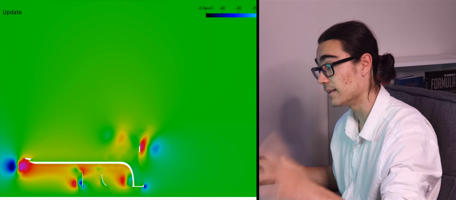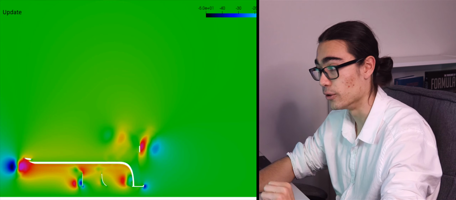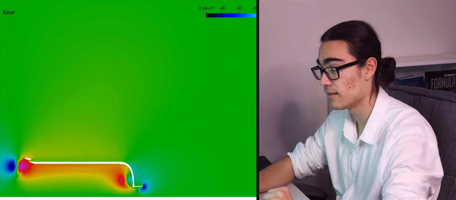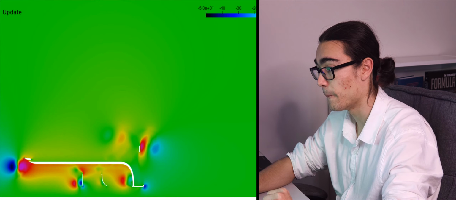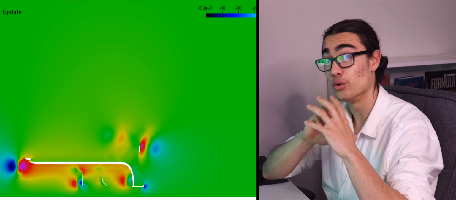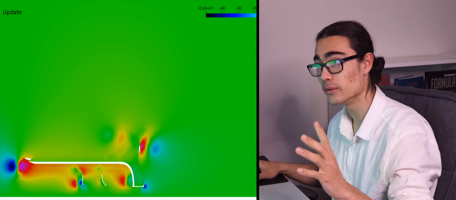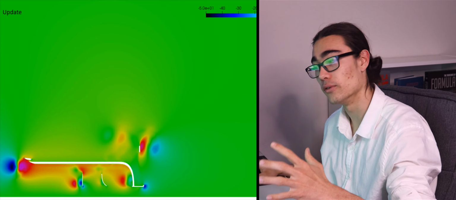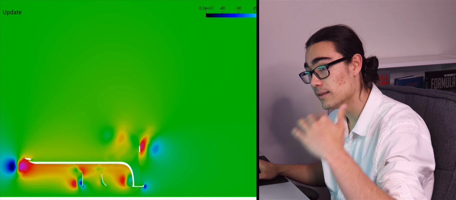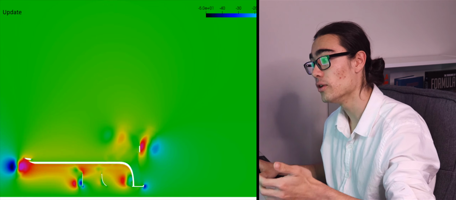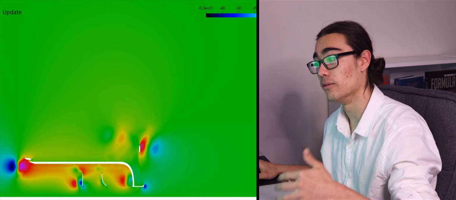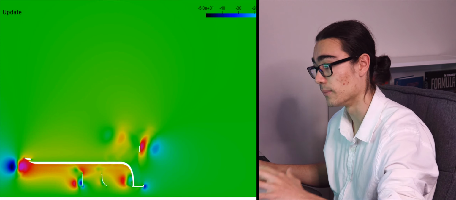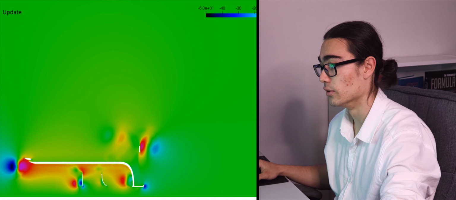And completely different. So I'll sweep through for you. Here's our base, update, base, update. So incredibly different flow fields, just as we'd expect. And it's great that it's so different, because it means that it's easier to design upon and iterate on, because we've got a really effective way of reviewing our results. So what do we notice?